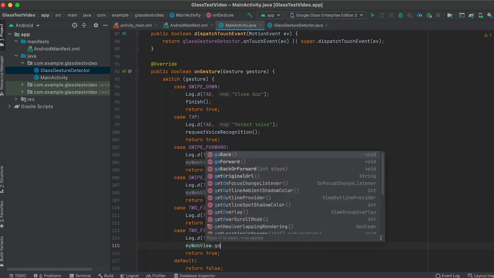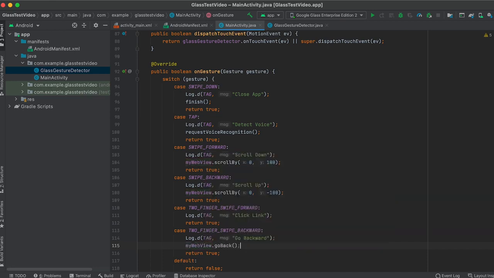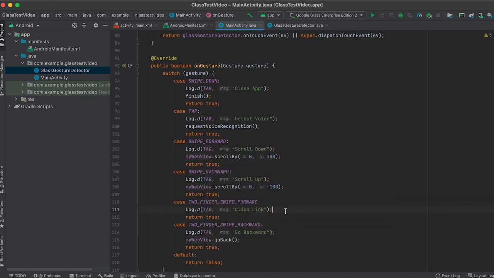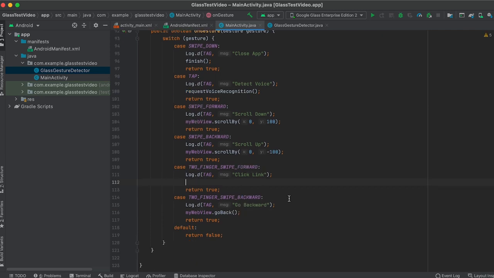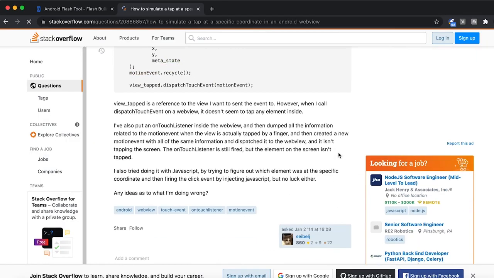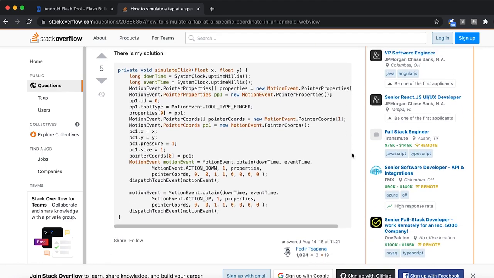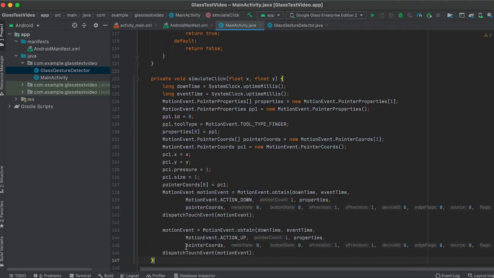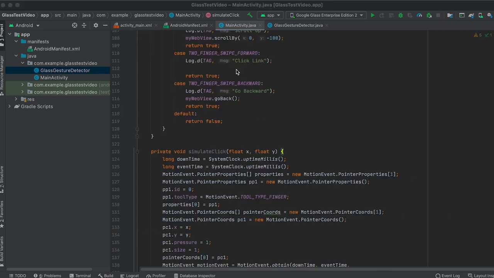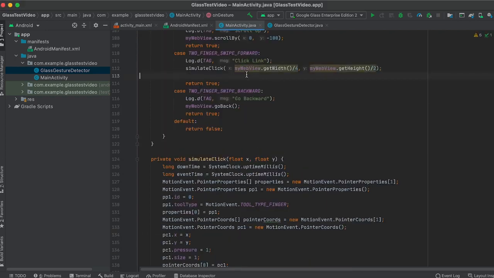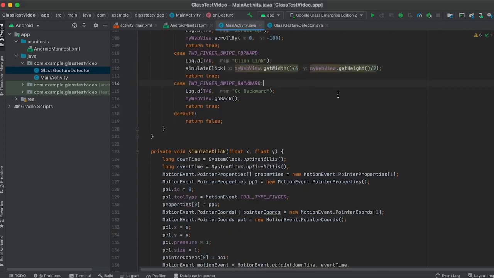Now for clicking links, this was a challenge, and I tried a few different methods here. I'm pretty sure this was not the right decision, but it works pretty decent. So on Stack Overflow, I found a function someone posted for simulating clicks on the screen programmatically. So let's throw that in our app with all the other code that we stole from Google and call it inside double swipe forward.